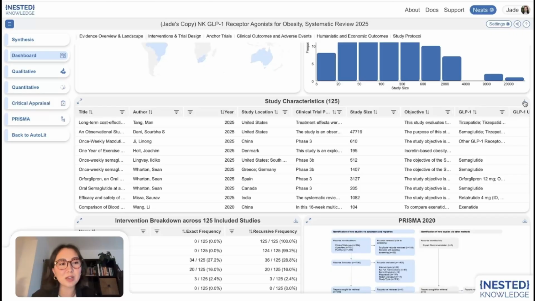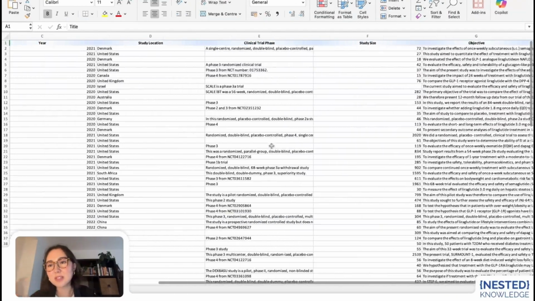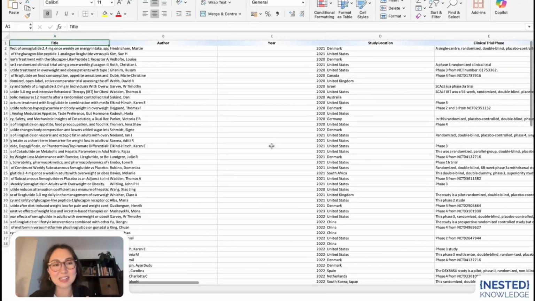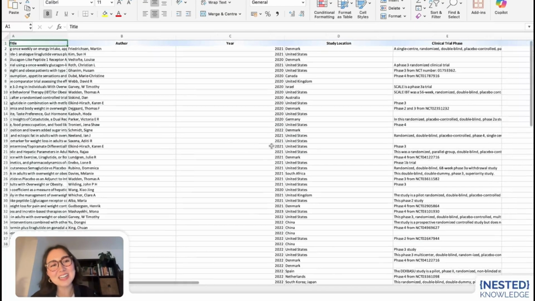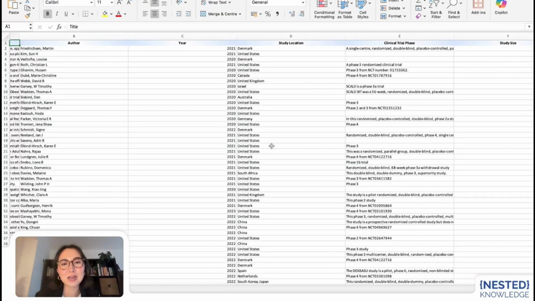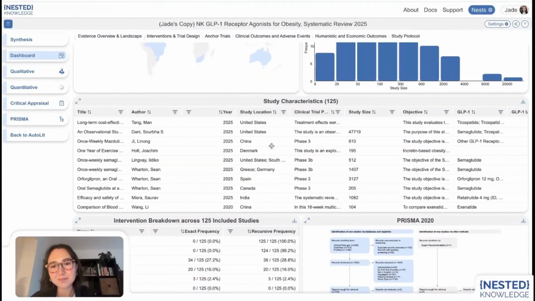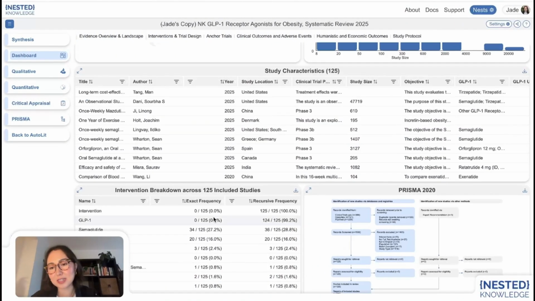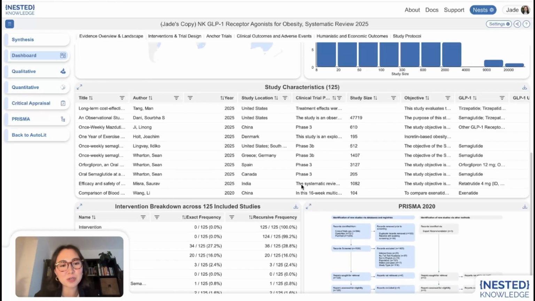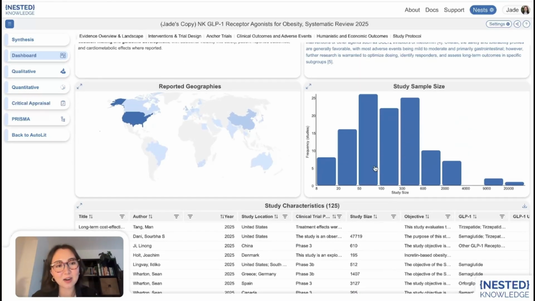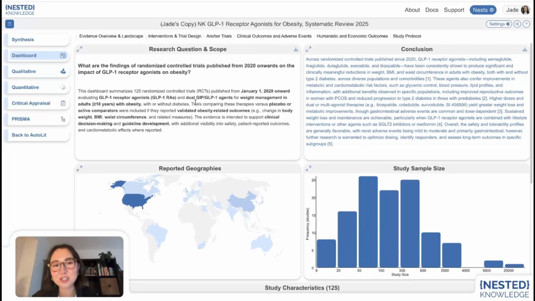To show you what that looks like when you hit download, it typically looks like this, in Excel format, whether that's for further analysis or a bit of a deeper dive. We've got other tables like intervention frequency or frequency of tags. As I mentioned, the Prisma diagram can also be added as a card, histogram of study size, a map of different study locations, just to have a nice visual.